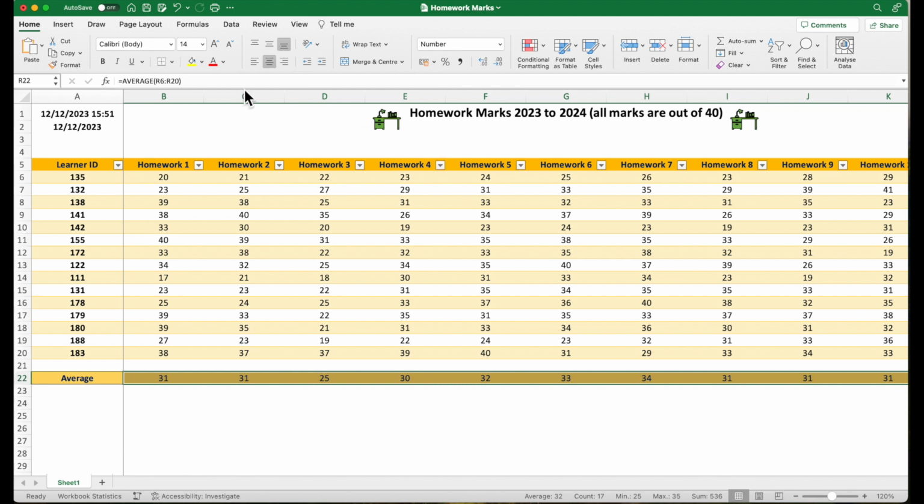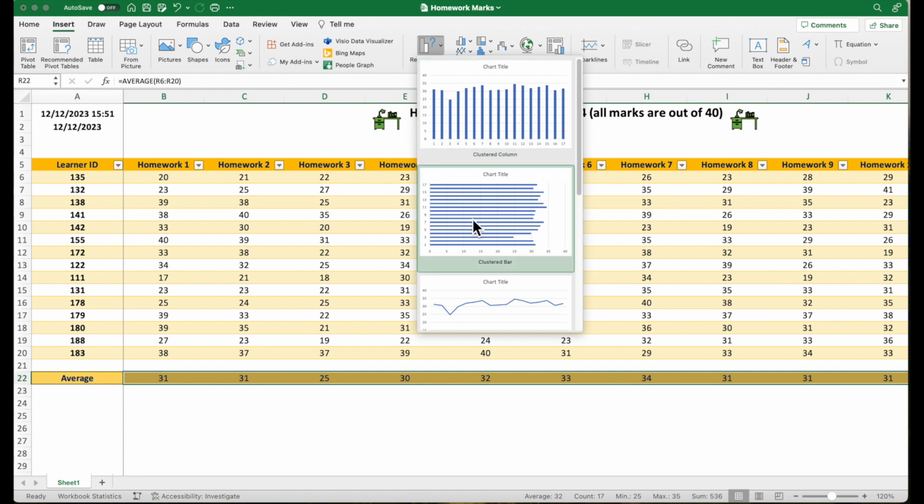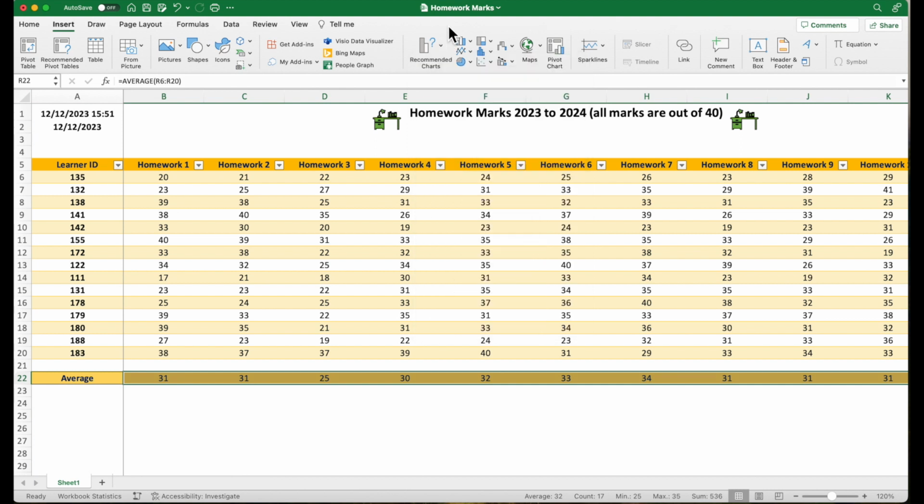Now, let us take a look at what charts Excel recommends. So I'll go to recommended charts, and the first two charts are clustered column and clustered bar, which is what I would have expected. Let's take a look at column charts that we've got available to us.